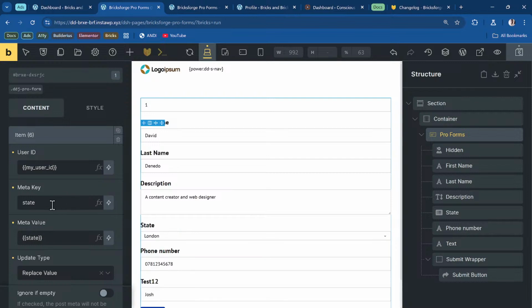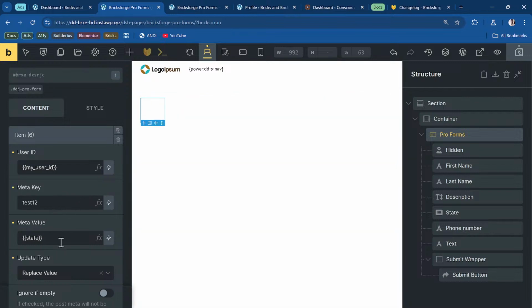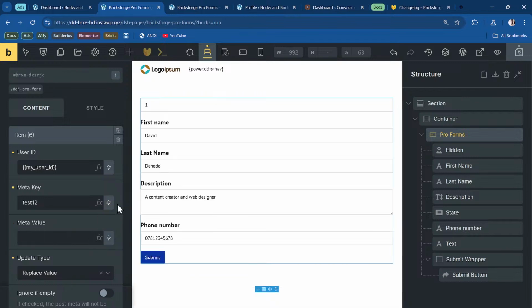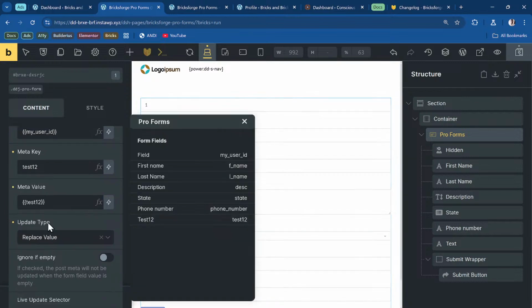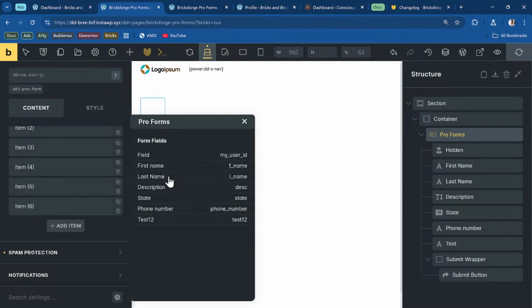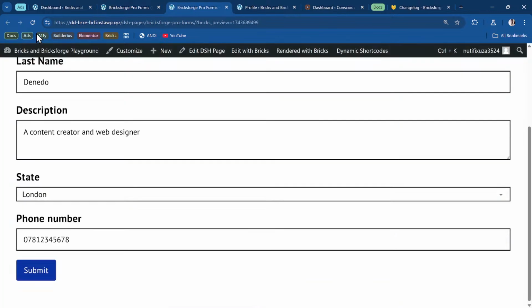Okay, state. No, this will be test 1 2. The value is test 1 2. Okay, so then let's see if this works. Save it and refresh.